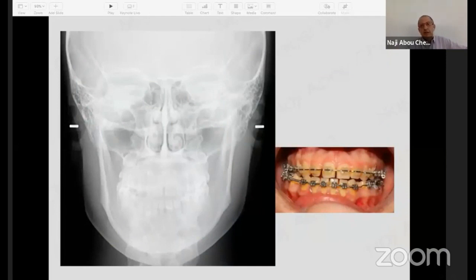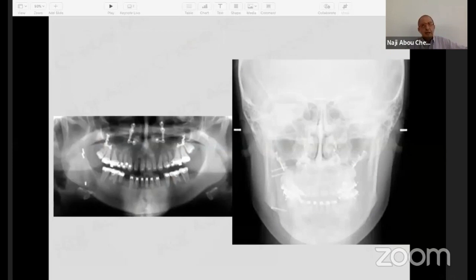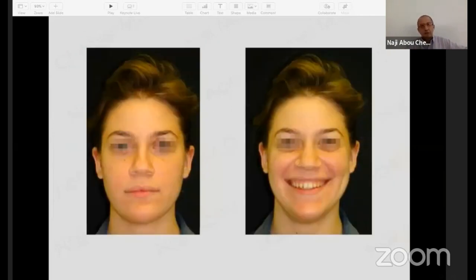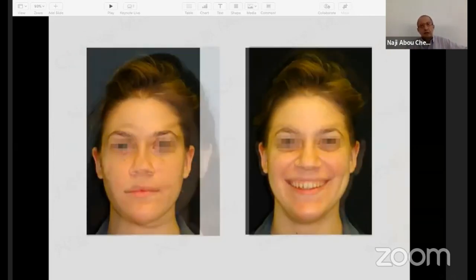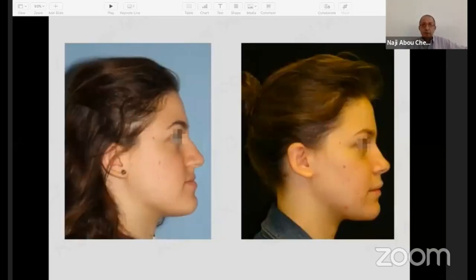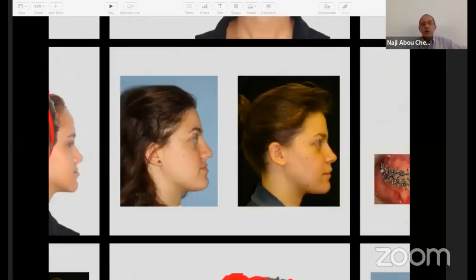You see the lateral deviation of the lower midline. The patient, the panoramic and PA after surgery. The patient before, after surgery with the smile, before and after, and the profile. So now I'll show you the setback.